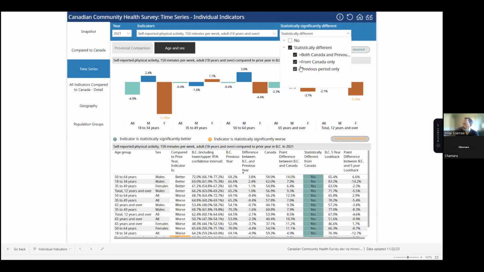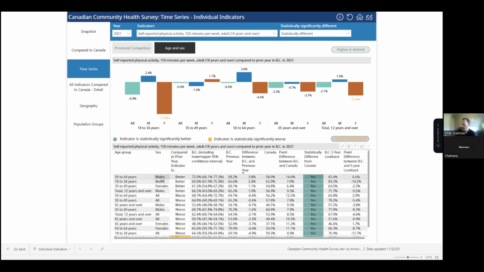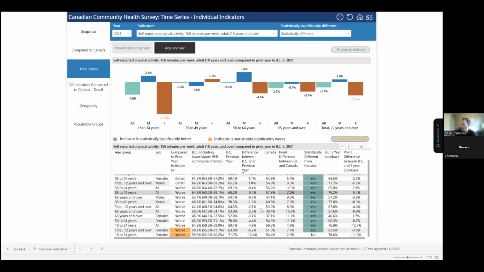It defaults to both, and we'll just leave it at that for now. And then there's this table here at the bottom that just shows the values rather than presenting them visually. It's just a straight table, and you can see from the colors, green indicates indicators that are statistically different from Canada in a better way, and orange indicates statistically different in a worse way. So you can see that for the total 12 years and over for females and for 18 to 34, it's actually statistically worse compared to the previous year, but for the total 12 years and over, it's still statistically better than the rest of Canada. So getting worse in BC, but still better than Canada.